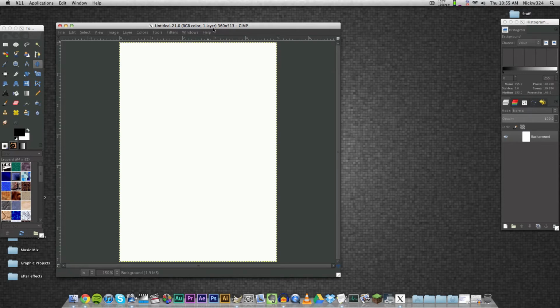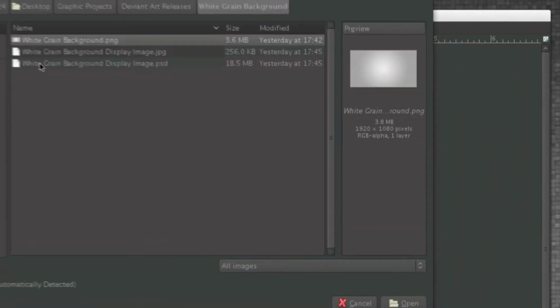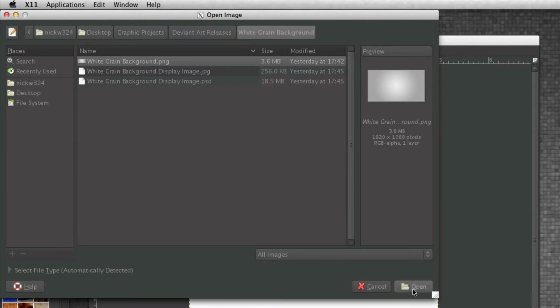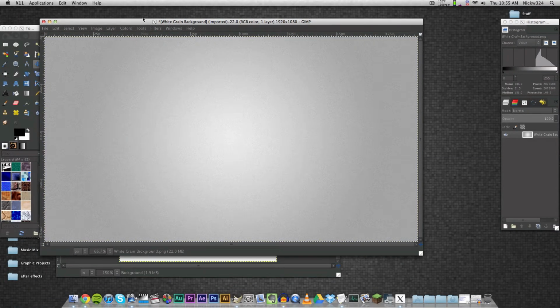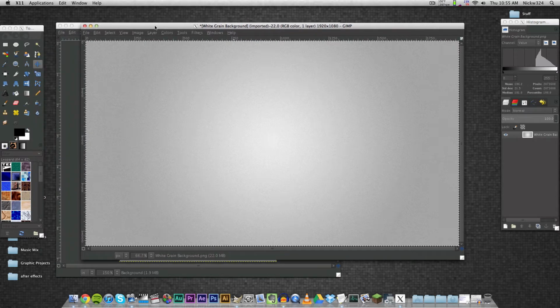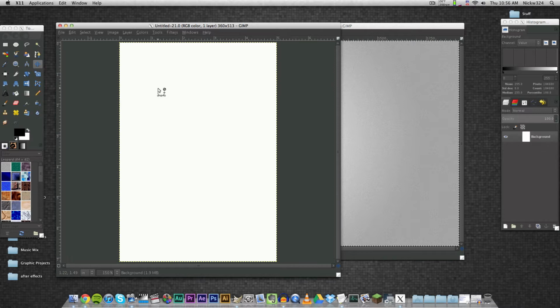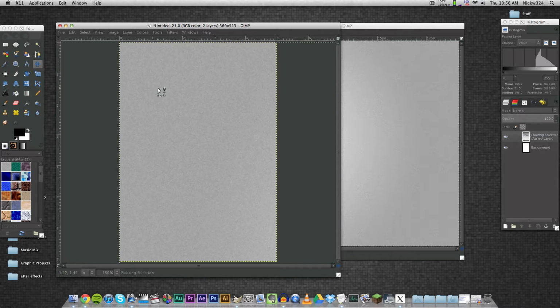And now I'm going to open up my background image, which is right here. And I'm going to select everything with the keyboard shortcut Control and A. That's the one thing that I hate about GIMP right now, is that the keyboard shortcuts are way different, because I'm on a Mac and I'm used to using the Command key, but we have to use the Control key. So I'm going to copy this by using Control and C, and then I'm going to go over here, Control and V to paste it.